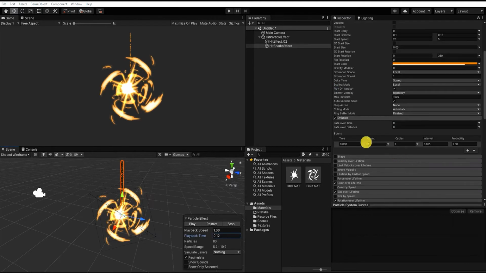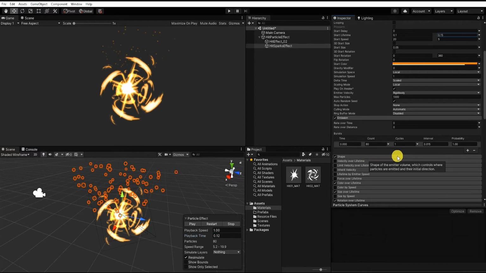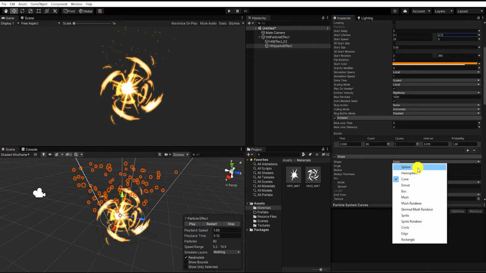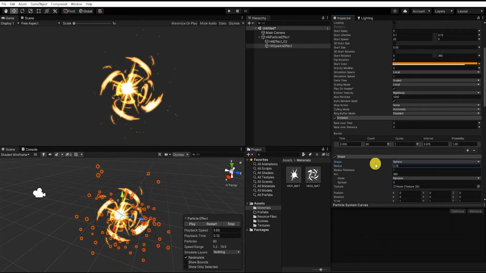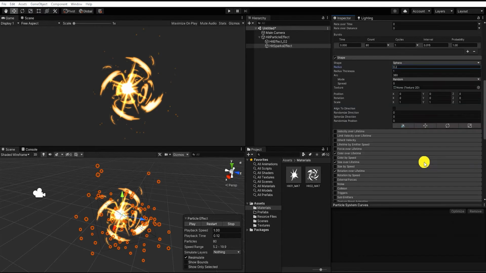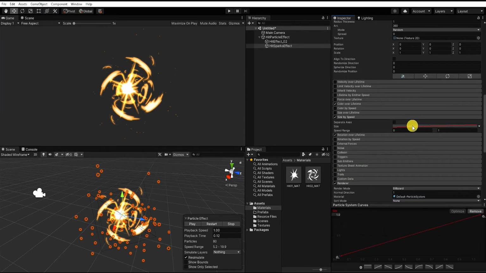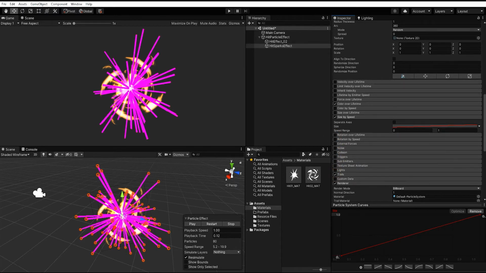And let's also enable shape for our emission, and we'll adjust that from a cone to a sphere. And we'll also need to decrease the size of our radius. Next, let's disable our size over lifetime setting, and we'll enable our size by speed. Let's also disable rotate over lifetime, and we want to enable our particle system trails.